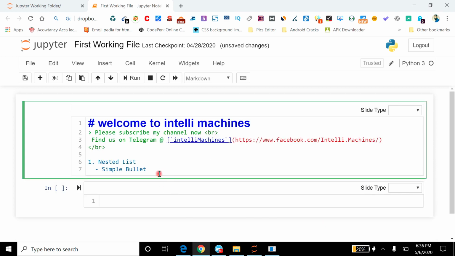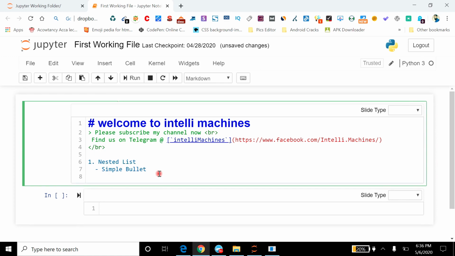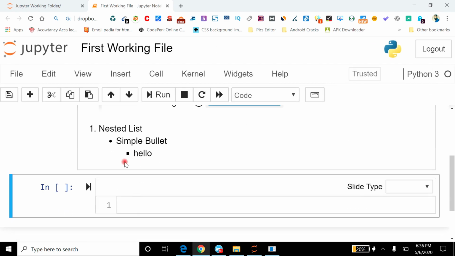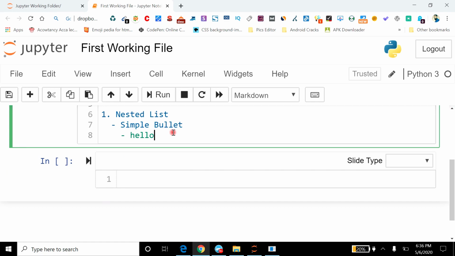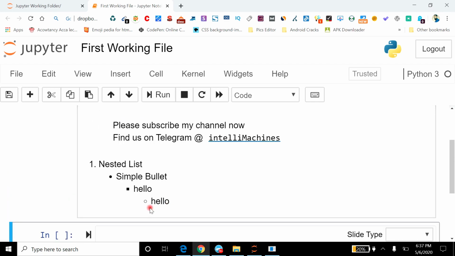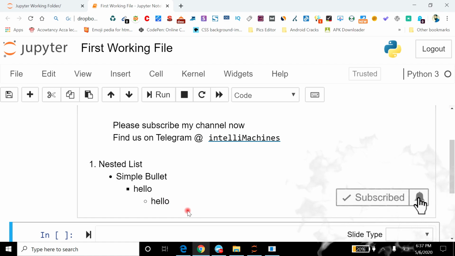Again I am going to write something here. Let's say I am going to write hello. If I give double space again, then you can see this time, where it was showing in a circle, it's now showing in a square. Now again, if I come back here and give double space and write hello again, then here you can see the formatting of my last text is different from above. So in this way we can create a nested list using Markdown.